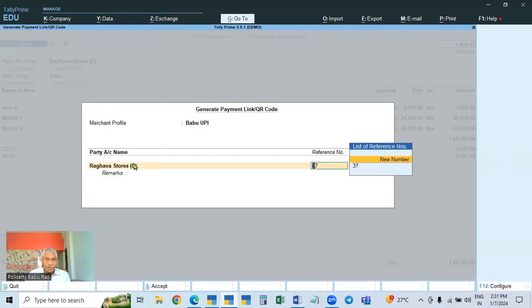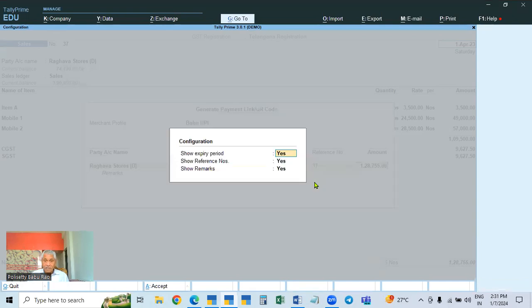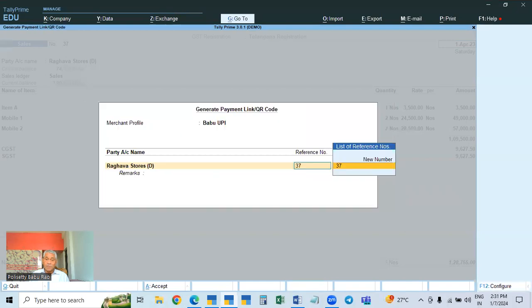See here, the Raghava Stores UPI ID, our name, it will give here, and then our merchant profile name, and then the name of the customer. It will give you this one here, this reference number and remarks. That's additional. For that purpose, click here F12. The expiry date is not required, and then reference number and remarks. You can make it yes, because reference number means bill number. The same sales invoice number, it will take as the bill number, and then it will give the total of the bill.